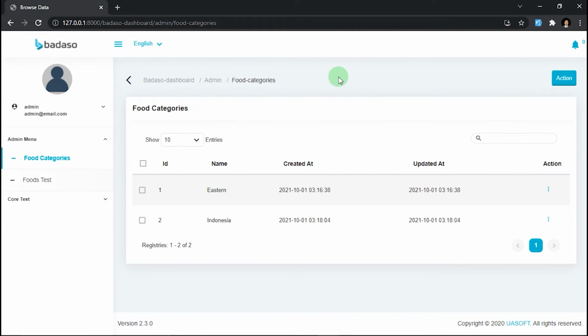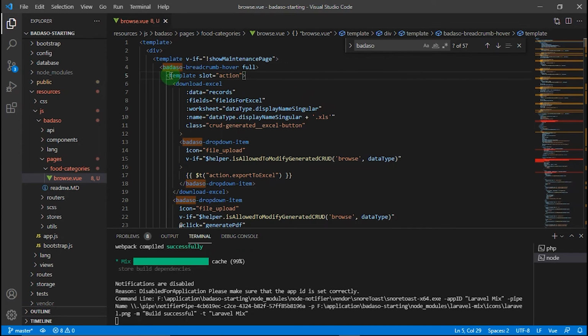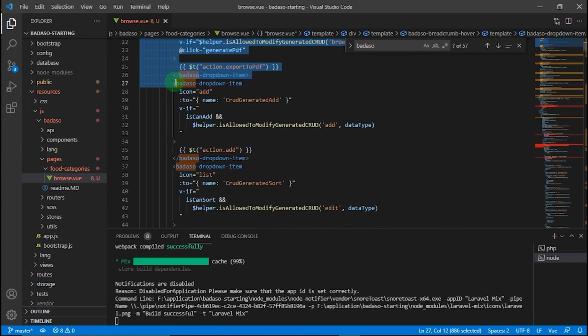For example, I want to remove a component to prove that this page is overridden. Let's try to remove the action button. Okay, let's go to our code, browse.view in the food categories folder. For example, I want to remove that Badaso breadcrumb hover from here.